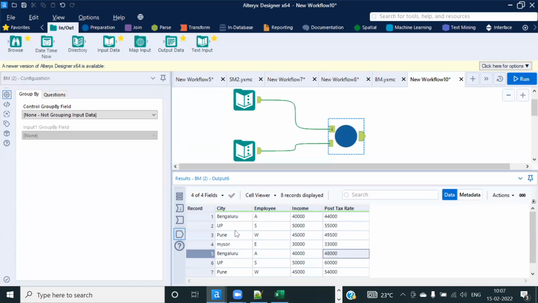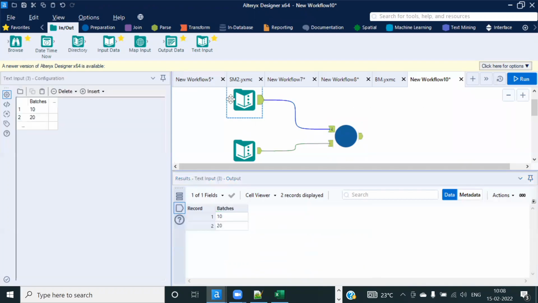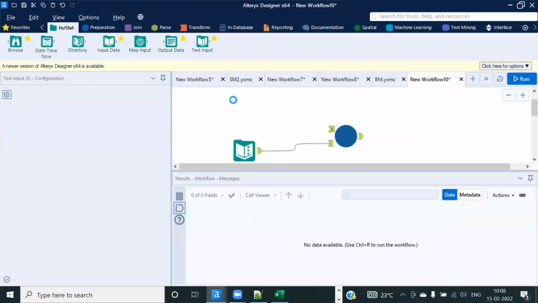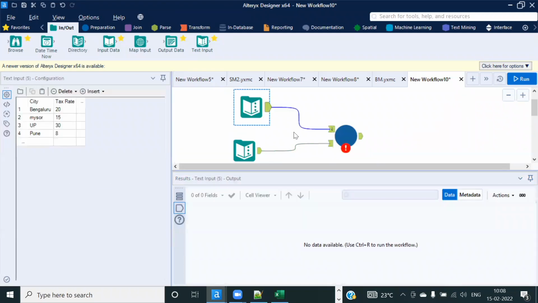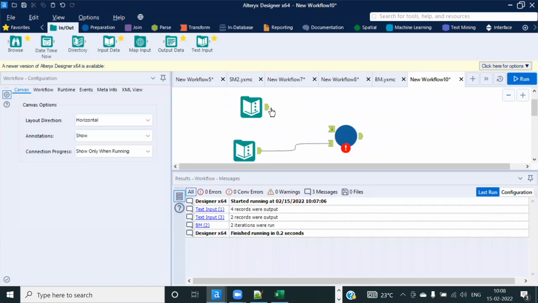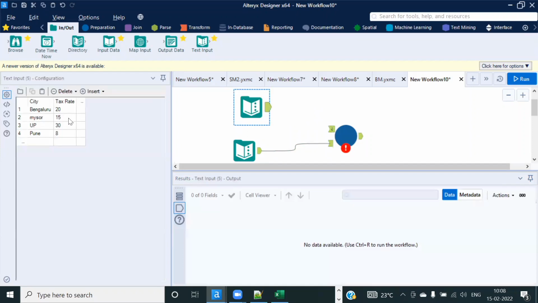So generally, this is not a proper scenario. I'll tell you a proper scenario. For Bangalore, it is 10% tax. For Mysore, it is 15% tax. For UP, it is 30%. See? So I'll just change my inputs. Check this one. See, for Bangalore, 20%, Mysore 15%, UP 30%, Pune 8%.